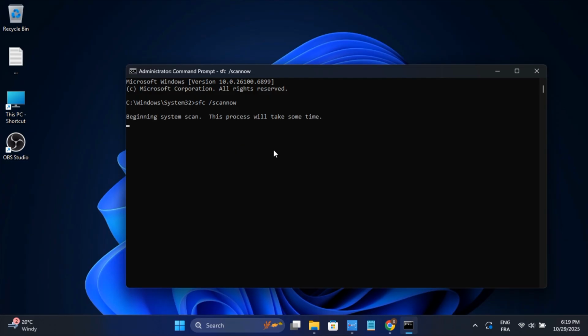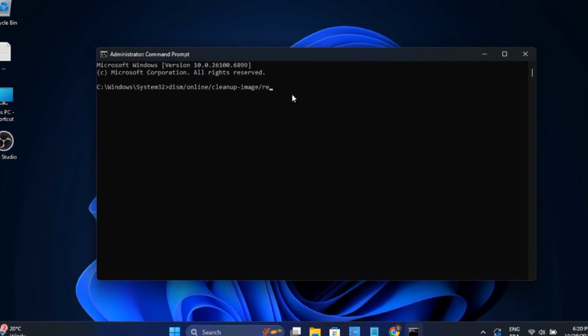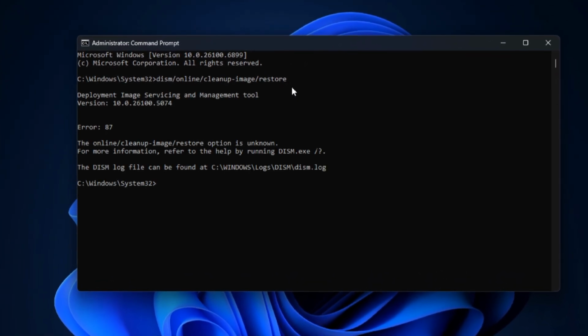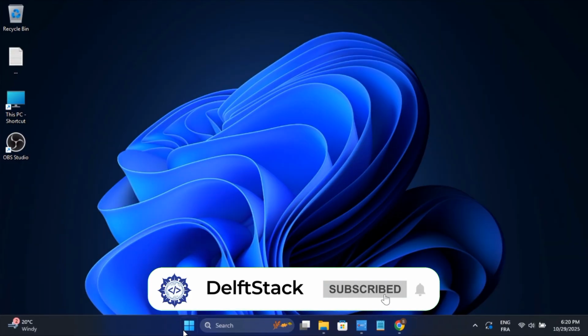And after that, type this exact command: DISM /Online /Cleanup-Image /RestoreHealth and then hit enter after you do that. So just copy the command as it is, as you can see on the screen right now. Everything must be correct in order for the command to work. So after you do that, just hit enter and then restart your computer for changes to take place.